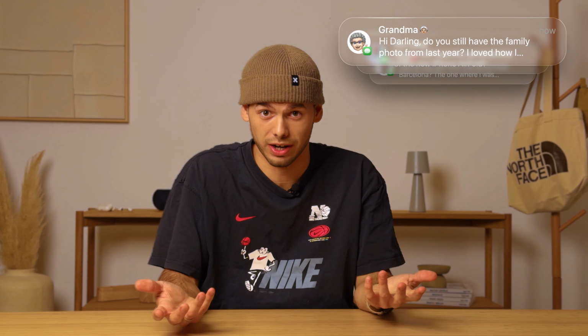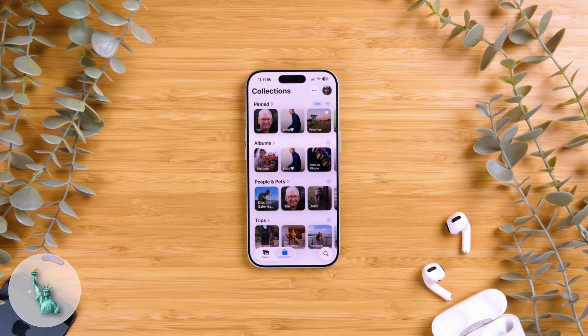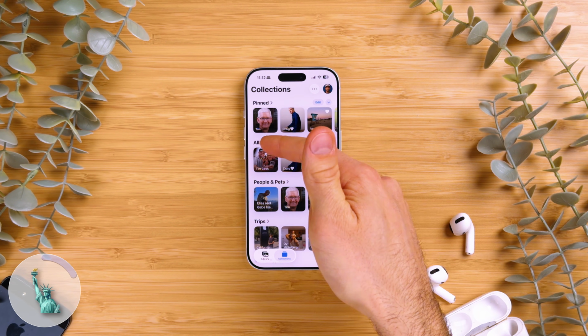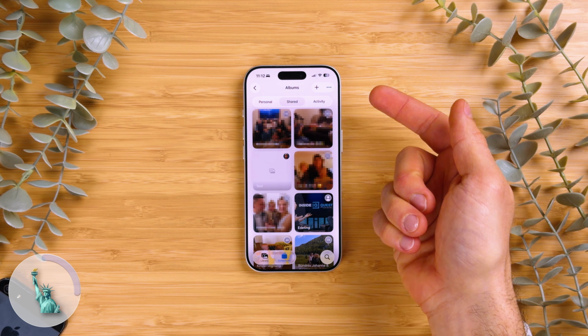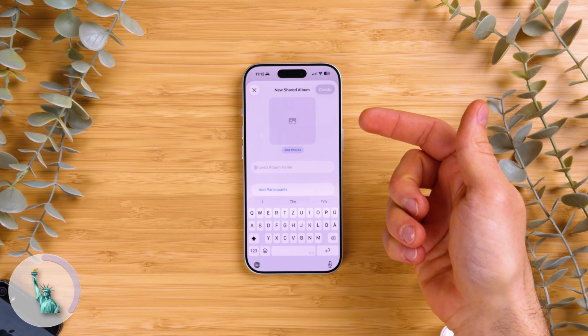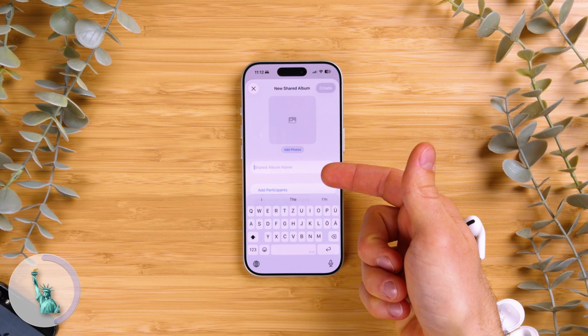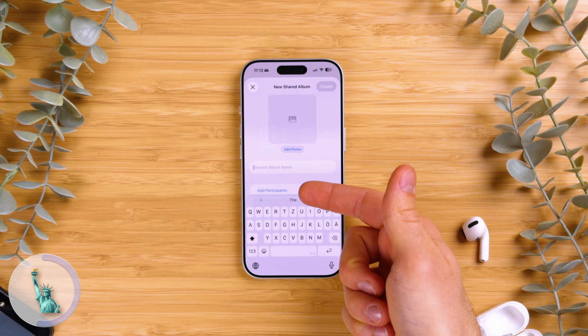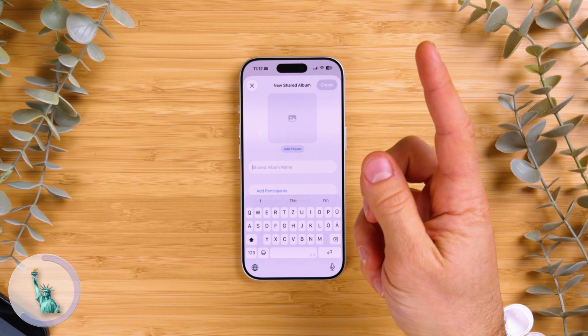Sharing photos can easily get messy, especially after a trip with family or friends. That's where shared albums really help. To set one up, tap albums at the top, switch to the shared tab, and hit the plus icon in the top right. From here you can add your photos, type in a name, and invite participants. Once you're done, tap create. And here's a quick tip.